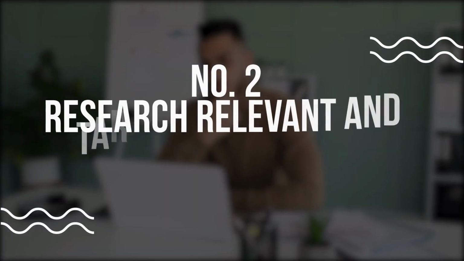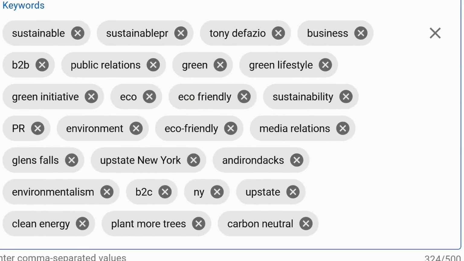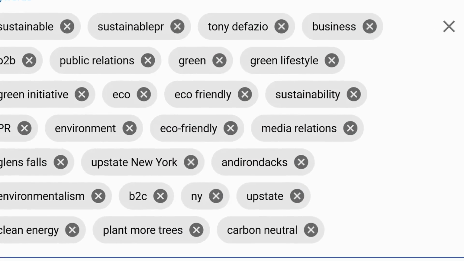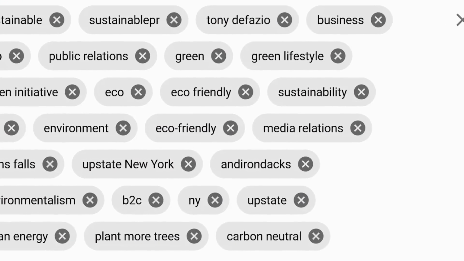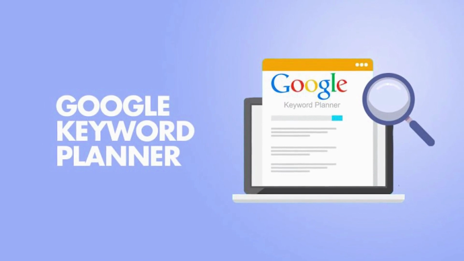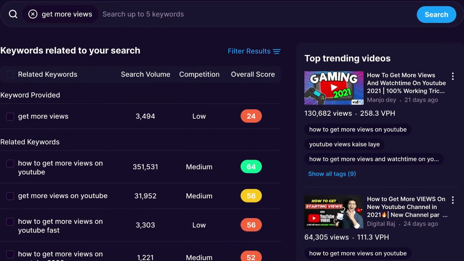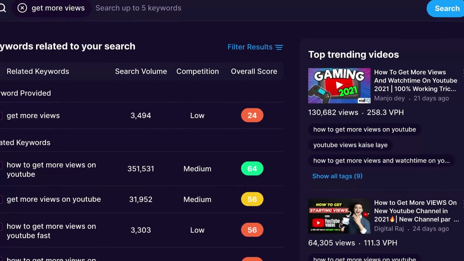Number 2. Research relevant and targeted keywords. To effectively use keywords in your video titles and descriptions, you need to research relevant and targeted keywords that your audience is searching for. Use keyword research tools like Google Keyword Planner or vidIQ to find the most popular and relevant keywords in your niche.